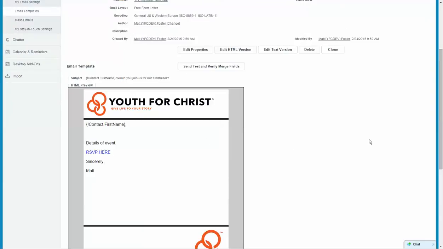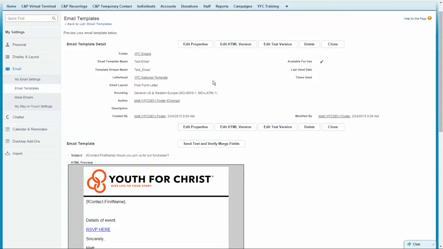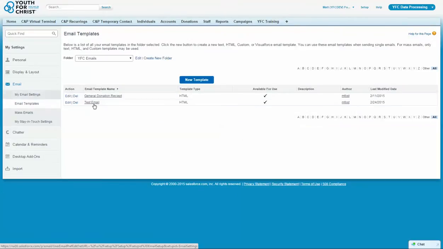All right, you proof it, you like it. So now it's saved. So it's saved within your HTML email templates. So if we go back to templates, you'll see there's that test email. Now let's go ahead and try to send one out.